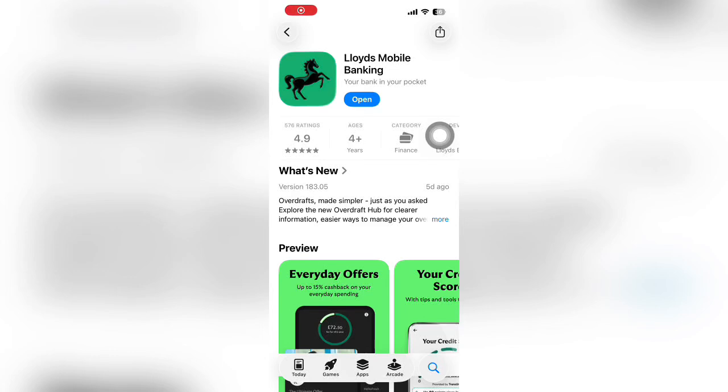Hey everyone, today I'm going to show you how to open a Lloyds Bank account online. This is very helpful because you can do the whole process on your phone without going into a branch, and it only takes a few minutes to get started.